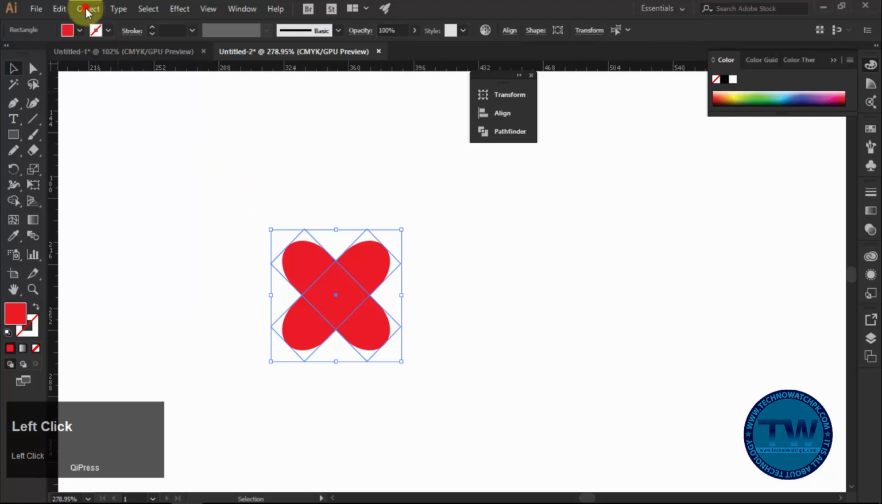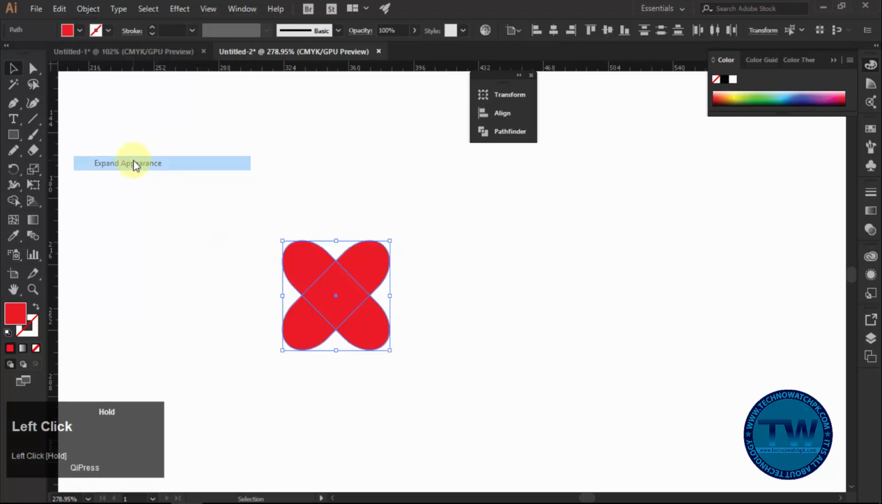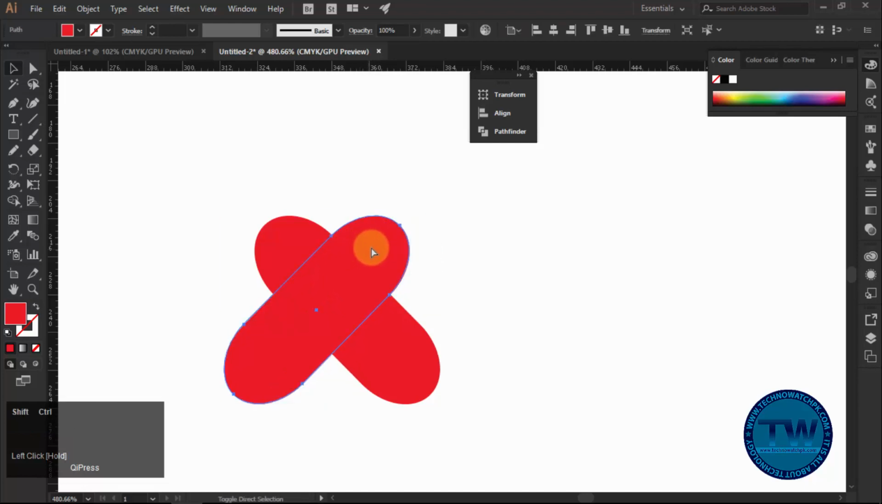Then select both shapes, go to Object, and choose Expand Appearance. Now move the second shape towards the left side. And while moving it towards the left side, hold down the Ctrl and Shift keys for perfection.